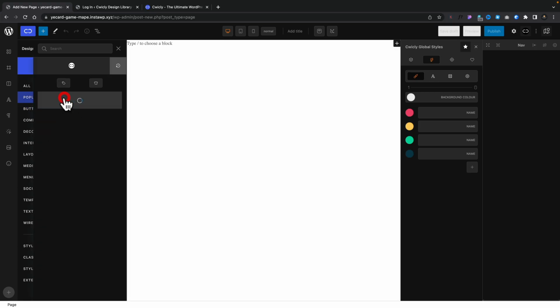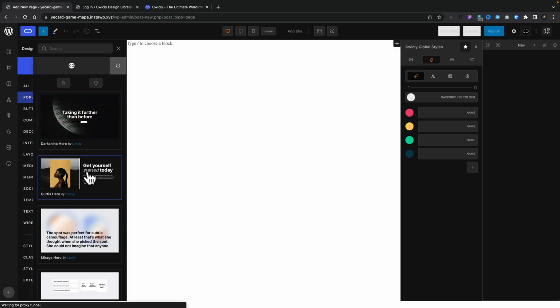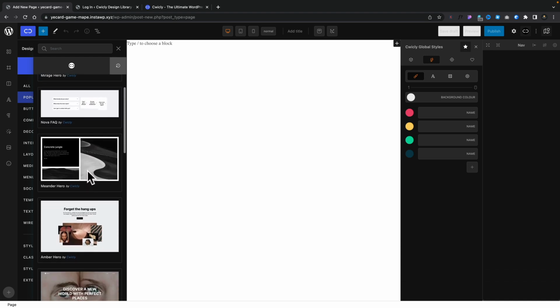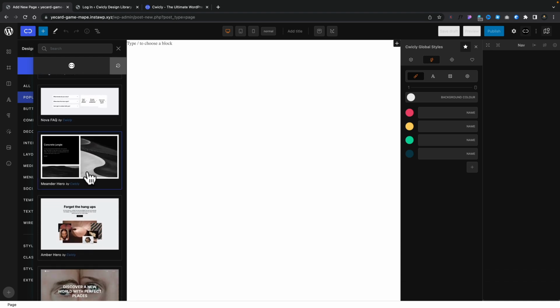So let's say we want to take a look at popular. This is now going to show us a breakdown of all the different predefined design layouts. These could be things like hero sections, could be call to actions and so on. They could be right down to something as simple as a button style. And it's very easy to use.